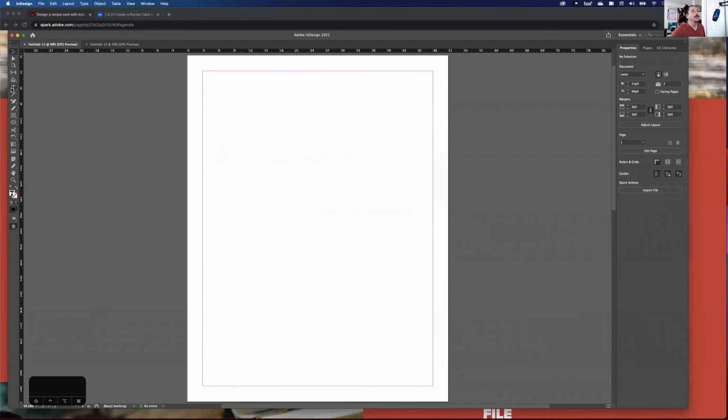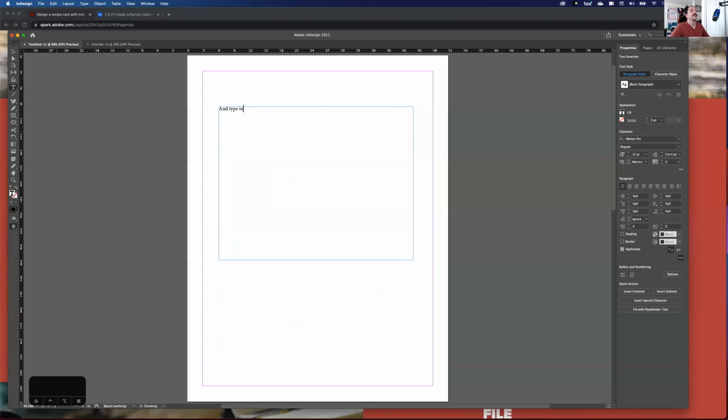Okay, we'll start with the type tool. The type tool lets you draw a frame and type inside it. While you're inside here, you have your text formatting options. You can choose your font. You can choose your font style, if it has any. Let's go to Proxima because it always has a bunch. So there's our styles.